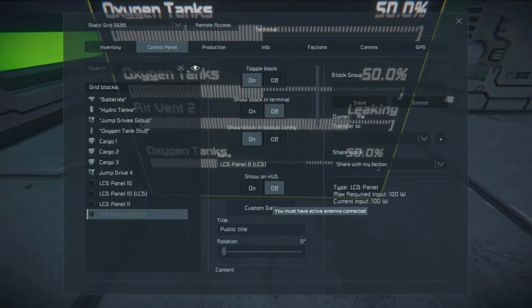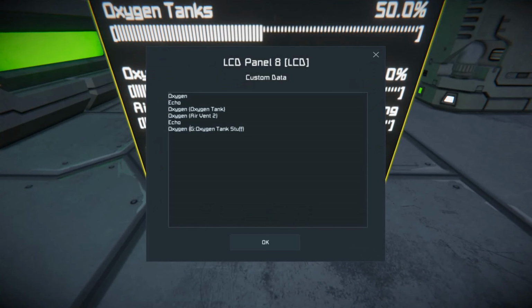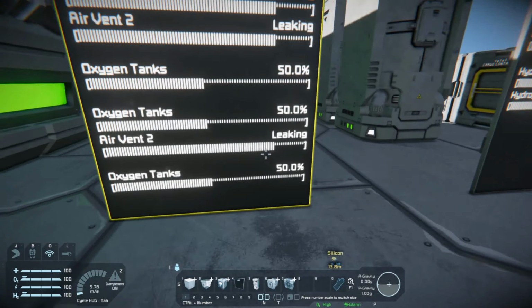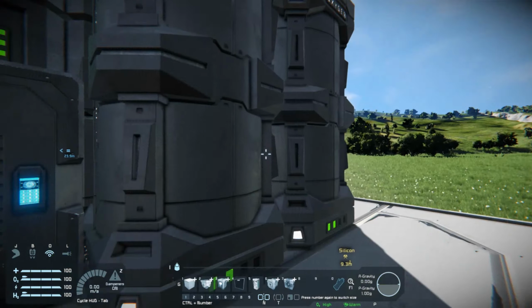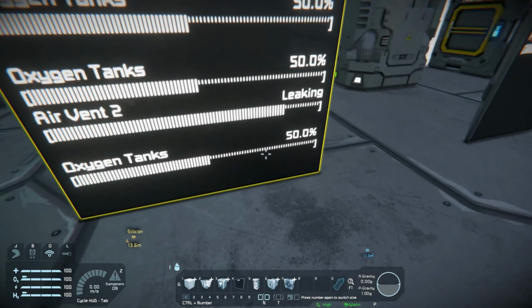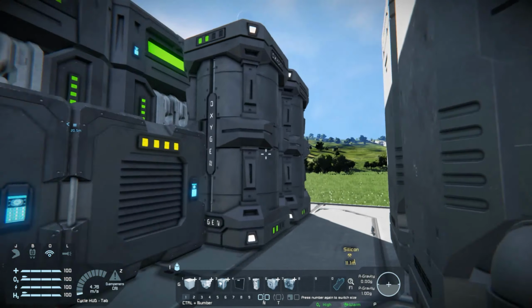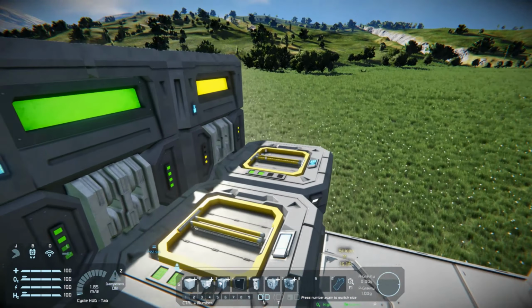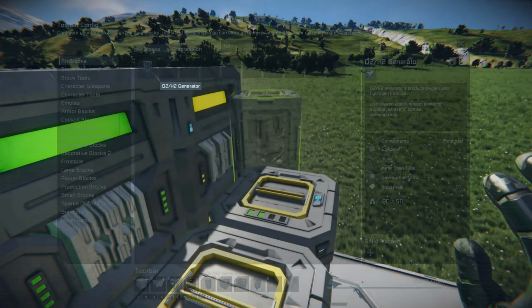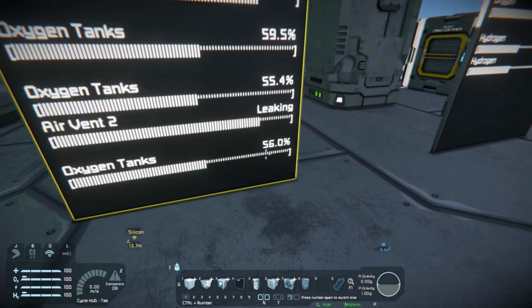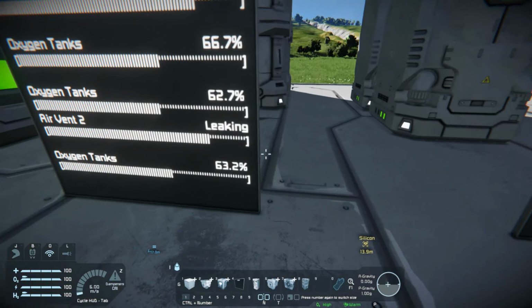And then lastly, oxygen group, and that's oxygen tank stuff, right? And just to show you this, oxygen tank stuff, both oxygen tanks. And it's at 50% because both tanks are at 50% capacity. So average 50% capacity, which, you know, it matches. If one was 100% full, let's go ahead and change that. Throw that on there. And see, it's going up because the one tank is getting filled.